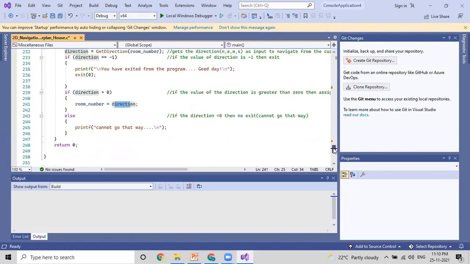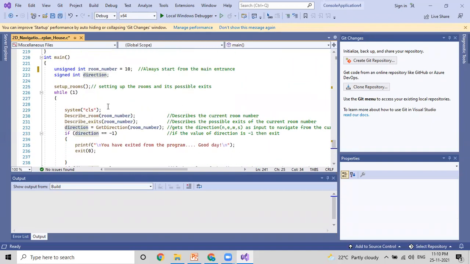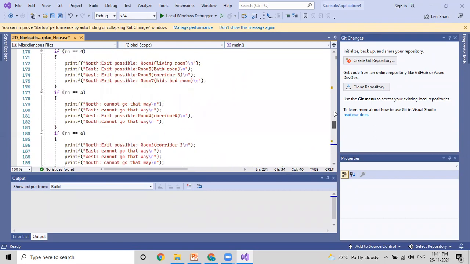Okay. This is done. Again, the while loop is repeating. Then again it will come back and the same statements will be executed. Again it will clear the screen. Then it will describe room. What is that room? Room 1. Describe room 1 is the living room. That will be described. Next, exits. What are the possible exits? That will be described. Then get direction. Get direction of room number 1. Again it will call the get direction function.